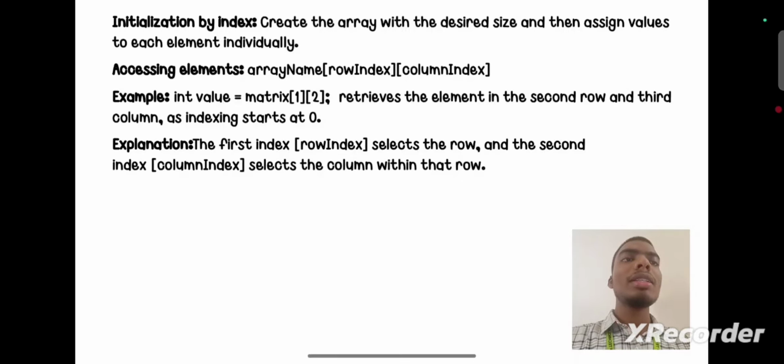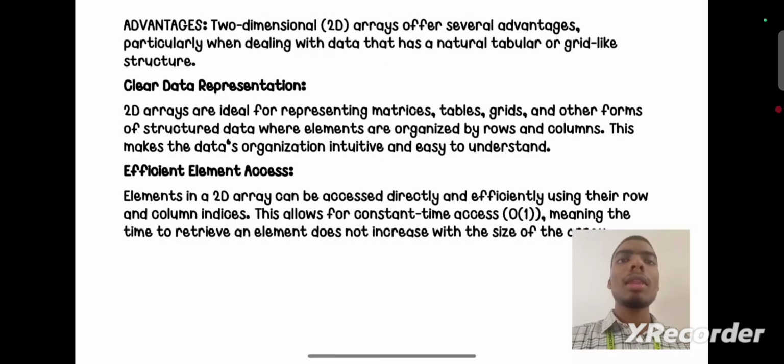Retrieve the element in the second row and the third column, as indexing starts at 0. Explanation: the first index, the row index, selects the row, and the second index, the column index, selects the column within that row.